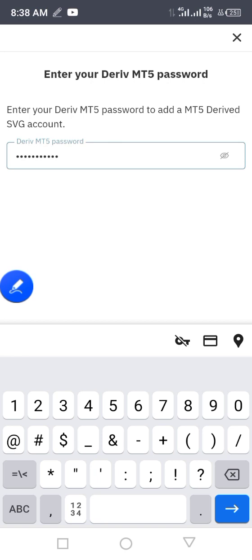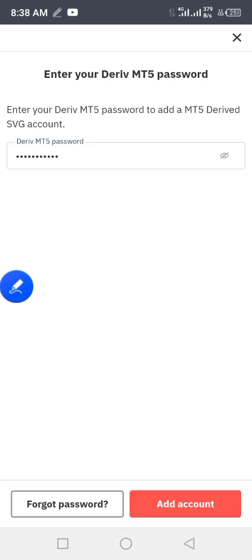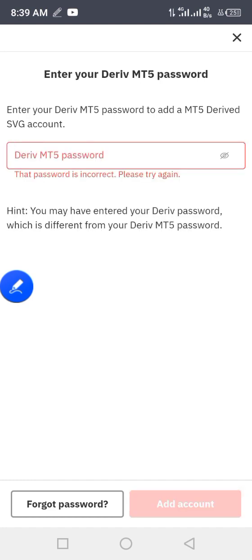Then make sure that your password is safe, or you can still use the same password you use when you are registering with the website, with the broker. You can use that same password so that you know everything is the same password you're using. So after you've put your password, you come to add account. You can see below, forgot password, add account. You touch add account.